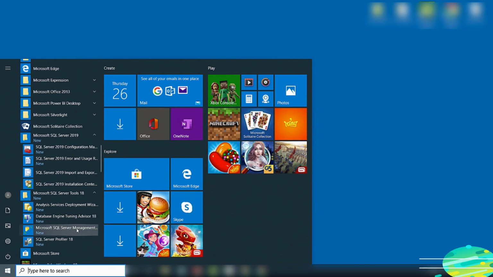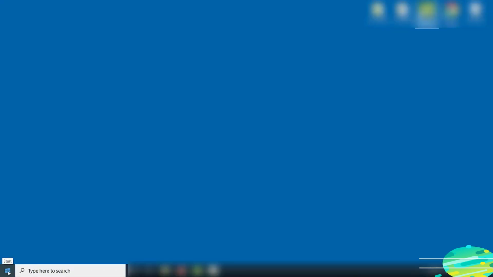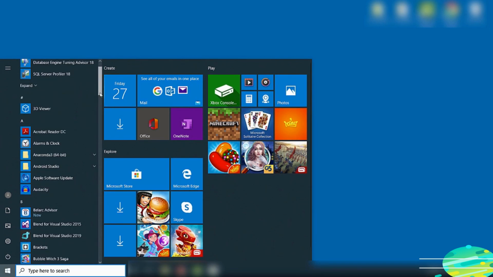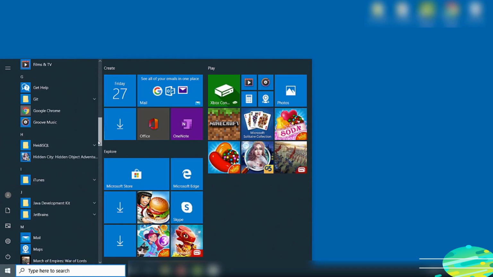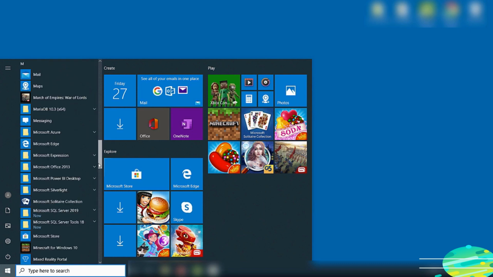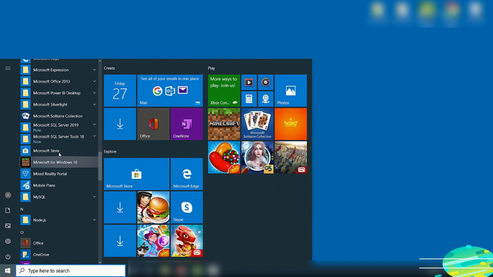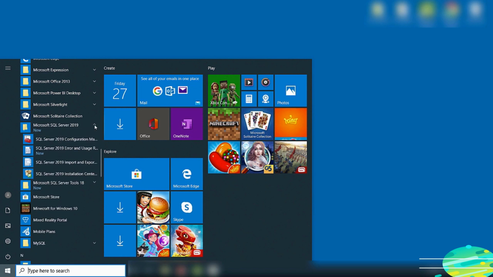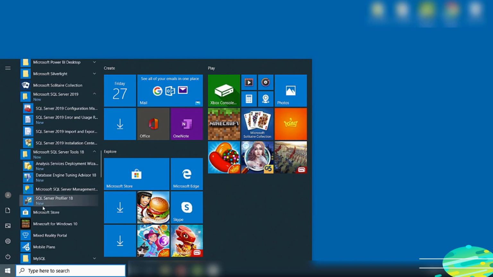We successfully downloaded and installed Microsoft SQL Server Management Studio. On Start, I look for my SQL Server 2019 folder, and the SQL Server Management Studio should be in there. So this is my Microsoft SQL Server 2019 folder. I'm going to expand it, and inside there we've got Microsoft SQL Server Tools 18. So I'm going to expand that, and inside there we have the Microsoft SQL Server Management Studio. So I'm going to double click to launch.